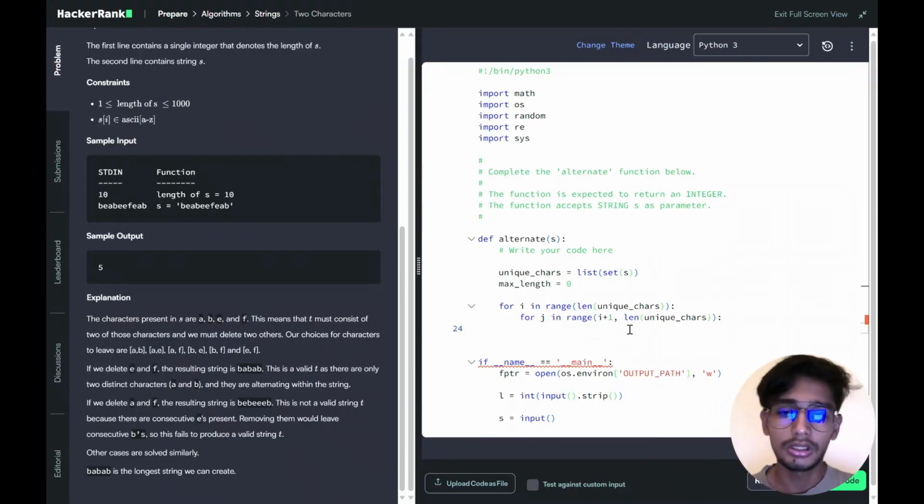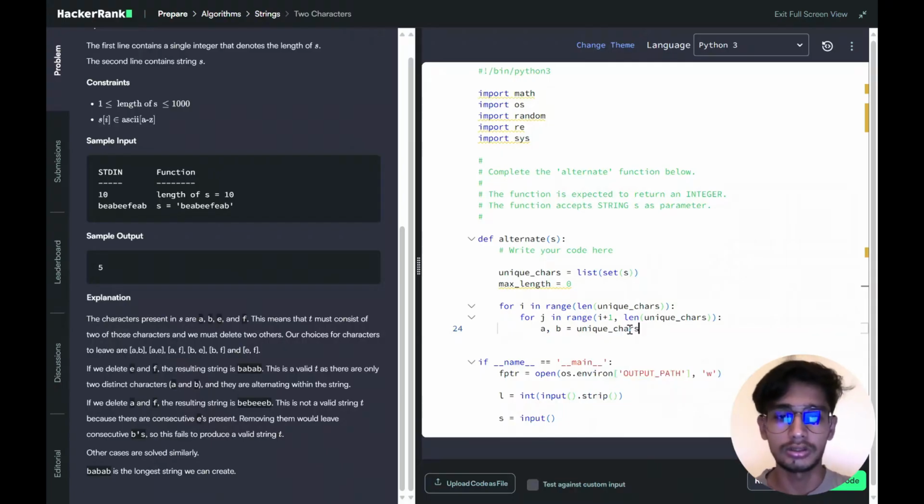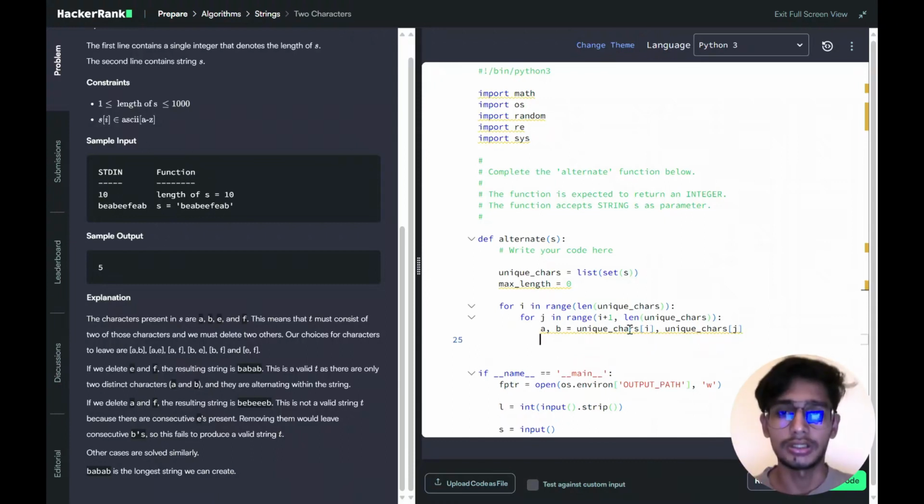Now we can assign those values to two variables: a, comma, b equals unique chars at index i, comma, the one at index j. So now a and b will be the two corresponding letters, the first and second.